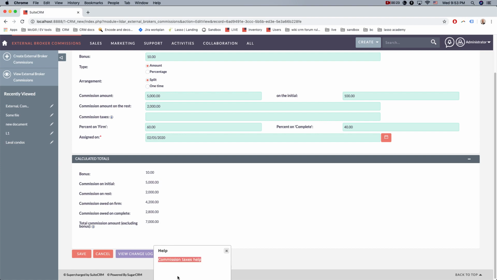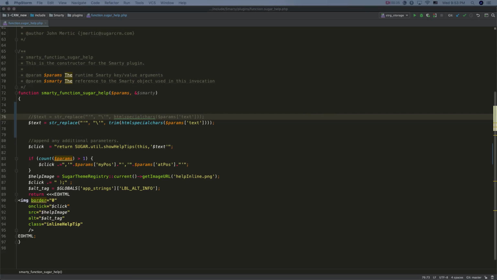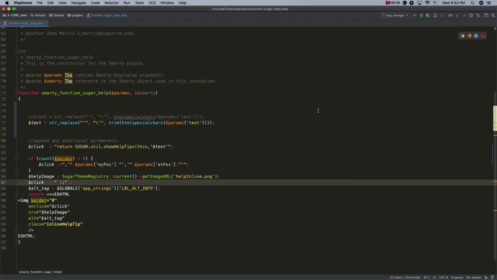then some help description comes up. So it basically tells the user a bit more about what the field is that he or she is currently looking at. The way that you would implement this is by putting a directive inside the vardefs file, which is going to indicate what text should appear inside that tooltip.